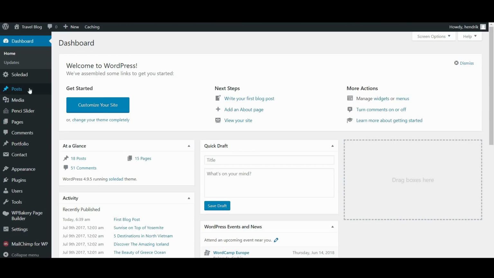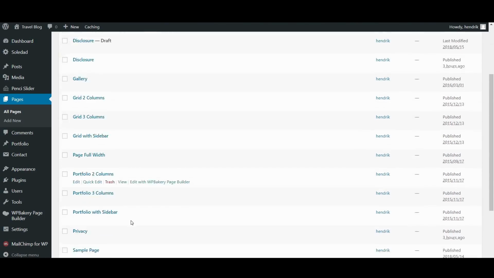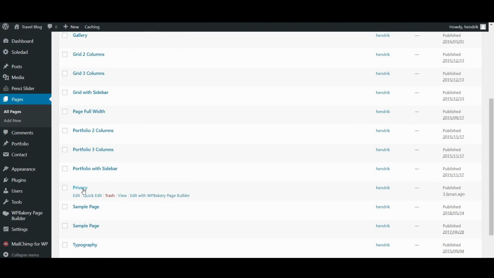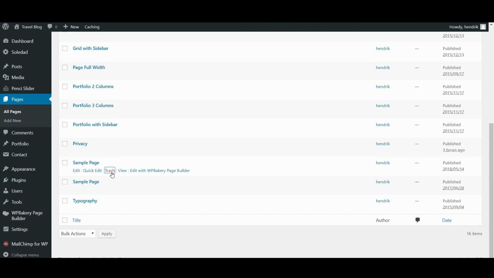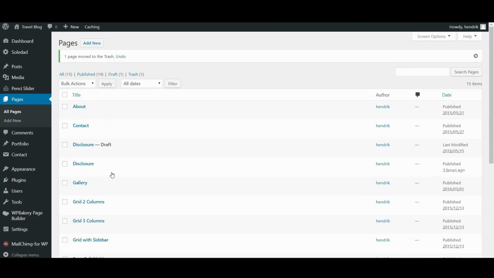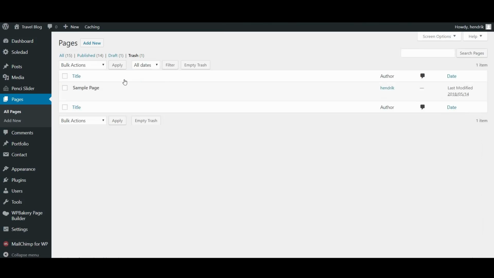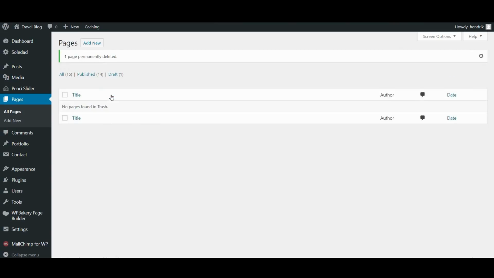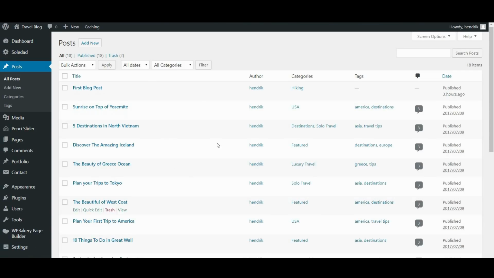To delete posts or pages, go to either the All Posts or All Pages tab. Hover over the page or post you want to delete. Then select Trash. This will move the post or page to the Trash tab, but not permanently delete it. To permanently delete content, navigate to the Trash tab. Then hover over the title and select Delete Permanently. Go through and delete any of the posts and pages that you don't want to repurpose for your blog.